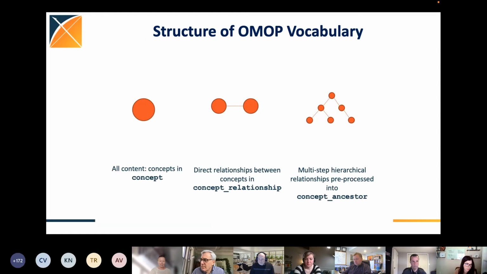Next slide, please. We're going to do a quick review of the concept, concept relationship, and concept ancestor tables. So all the content of a concept is in the concept table. It's the concept, the source code, the vocabulary, and other attributes. The concept relationship table has all the direct relationships. So these can be parent-child relationships, or even more importantly, these are the equivalency relationships. This is how you use the concept relationship table to map those source concept IDs to your standard concept IDs so you can participate in research.